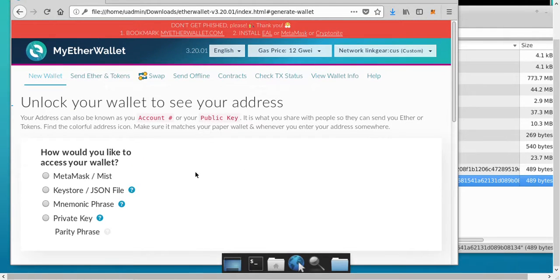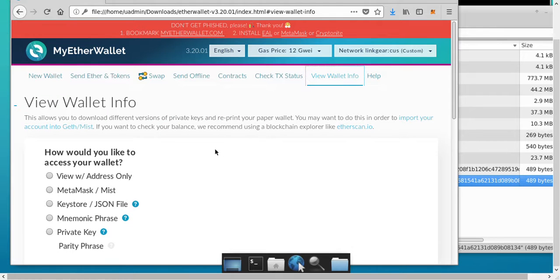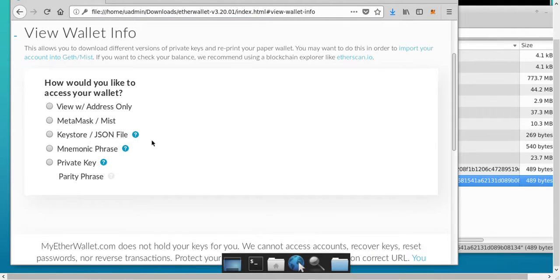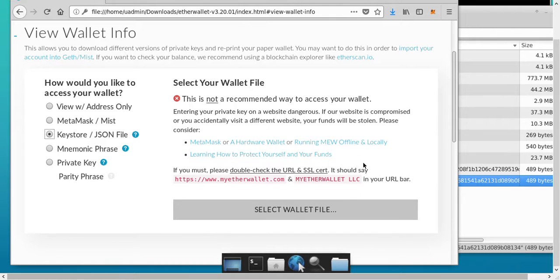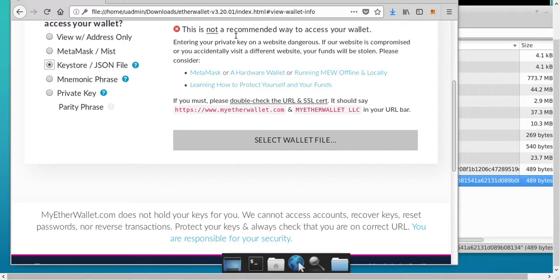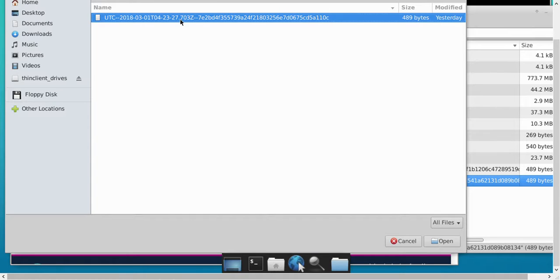Now I want to open my wallet. So I click on this one and say I'm going to view my wallet. What does it look like? Select the keystore JSON file. Because it's your local computer, you don't have to worry about this option here. It's not recommended, because you have your wallet file right here.